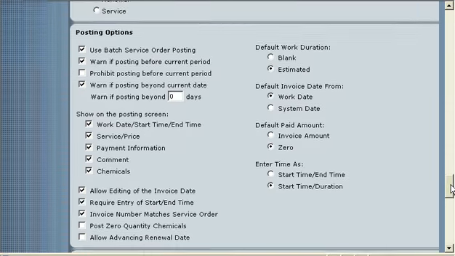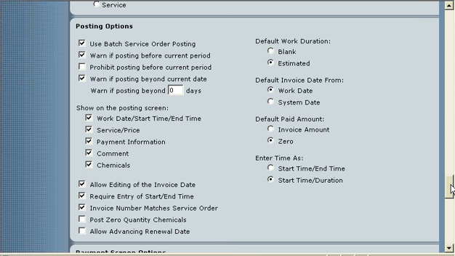Each of these settings can have a notable impact on the posting process, so it is important to be familiar with these options and how they work in conjunction with one another. The first option, Use Batch Service Order Posting, gives you the ability to post multiple service orders at a time. This can greatly reduce the amount of time it takes to post your service orders and is highly recommended.